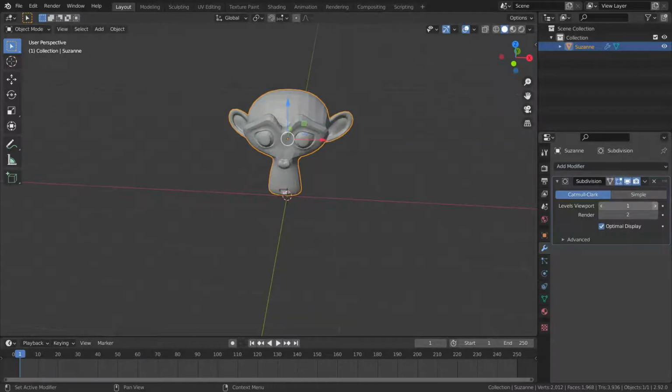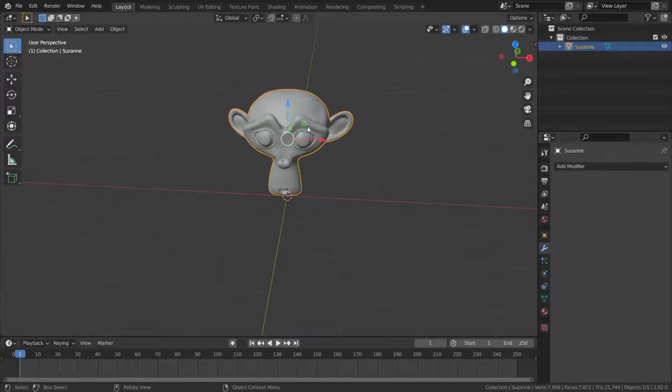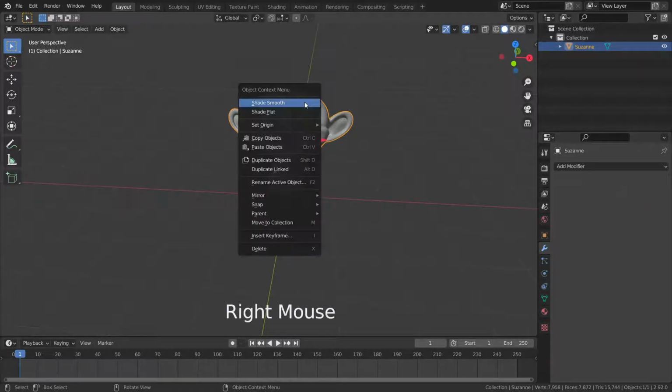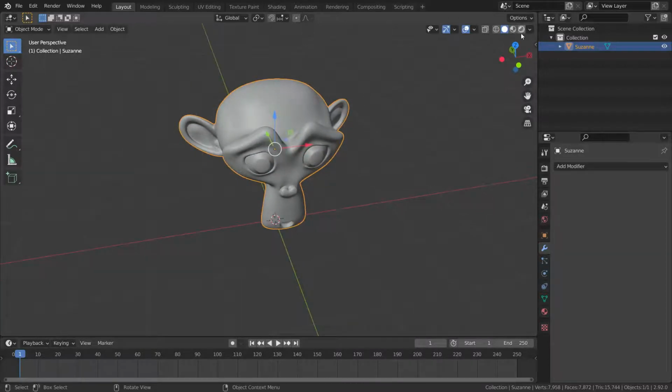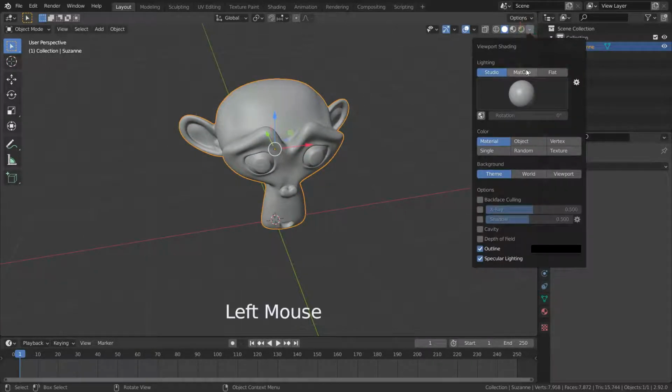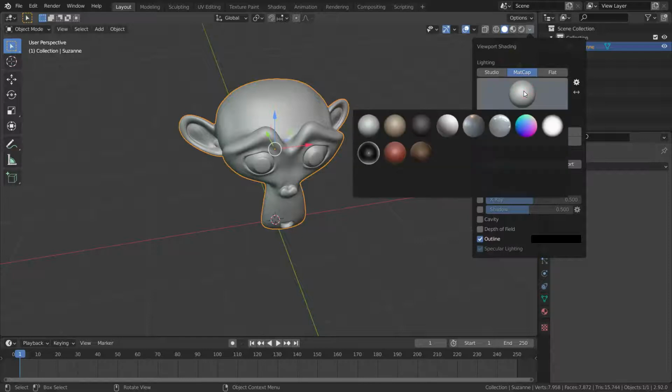Let's enter 2 in the Levels viewport and apply the Subdivision Modifier. Right-click and make Shade Smooth. Then, go to Viewport Shading menu and click on the Matcap tab. Select one of them.